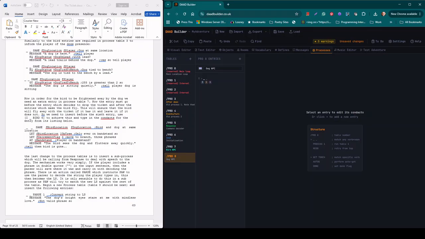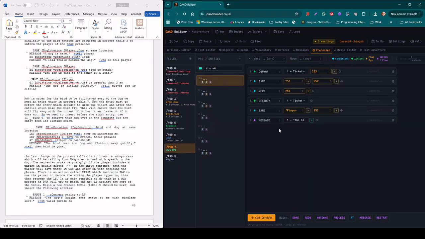Entry must go before the entry that decides to drop the ticket and after the entry which makes the bird fly. This will ensure the bird will fly away with the ticket if it has it and leave it if it does not. So we need to find the entry where the bird decides to drop the ticket. This may not be in the order that they expect them to be in the manual because we weren't necessarily adding them in the right order. So which message number is that one? Bird has the ticket.